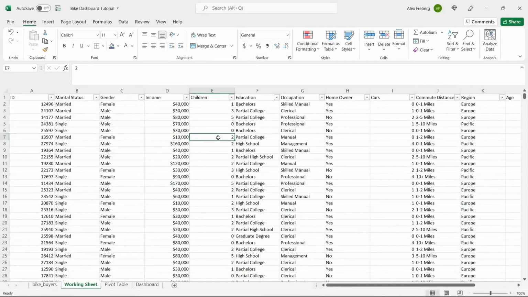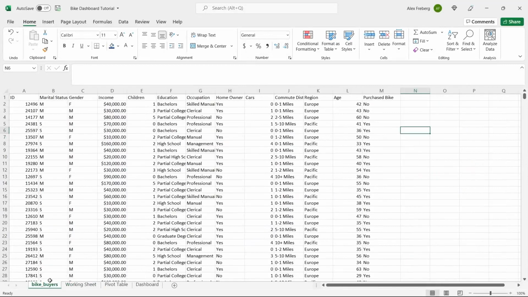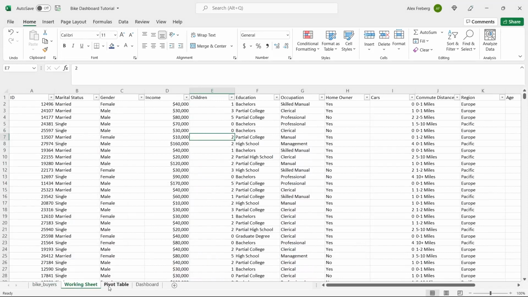Now, what we are going to do is build pivot tables with this data. So we had our raw data, we have our working sheet, and now we want to create pivot tables. And pivot tables is how you actually help build your dashboards or help build your visualizations.